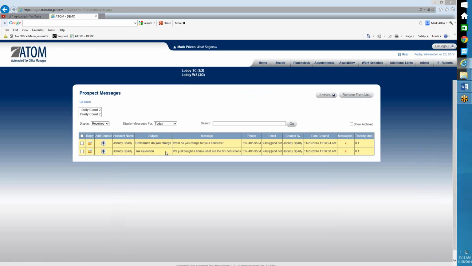The messages that are new will highlight in yellow. In this example, we just have 2 here, so both of them are highlighting in yellow. None of them have been read yet. So the very first one, we have Johnny Sparty. We have how much did you charge, and tax question. So the one tax question, which actually came first, says we just bought a house, what are the tax deductions? Okay, then they must have sent another message right away saying, what do you charge for your services?